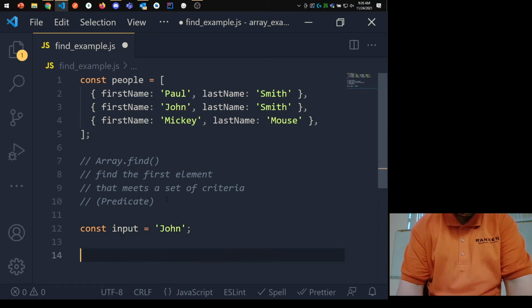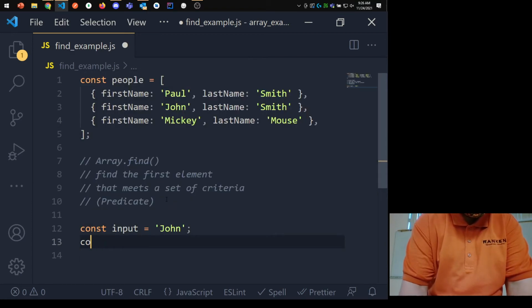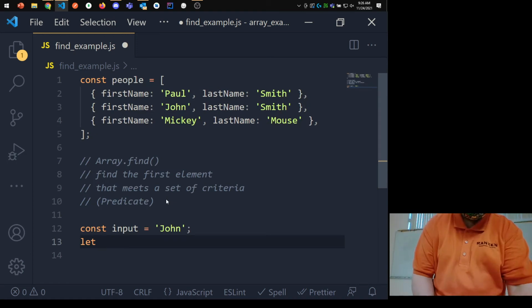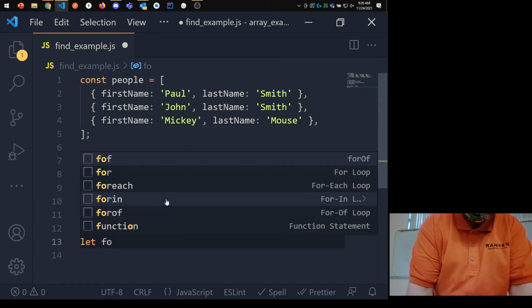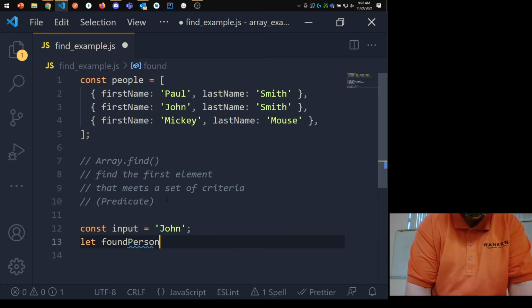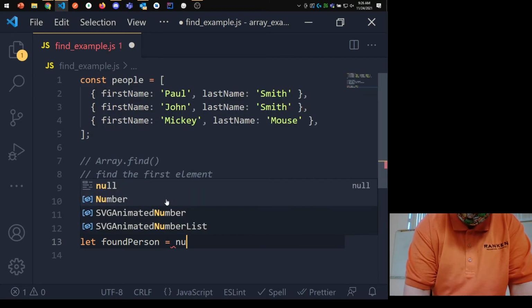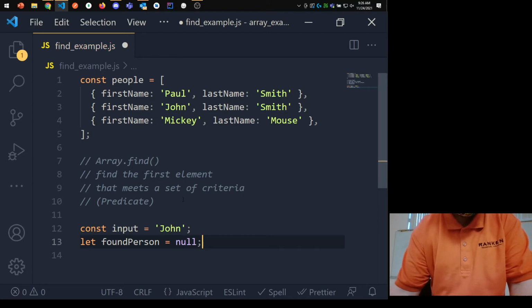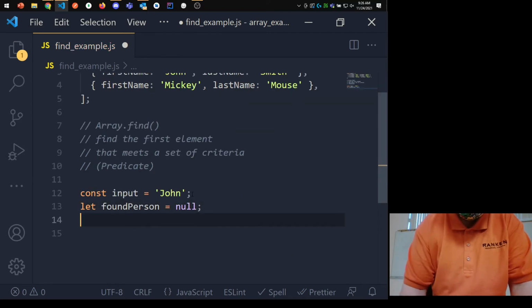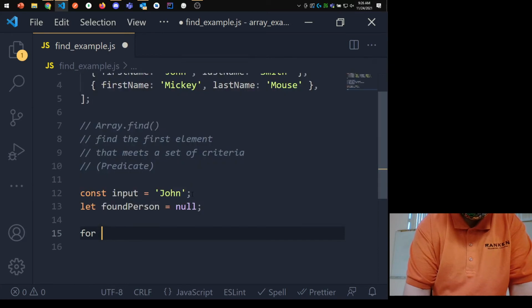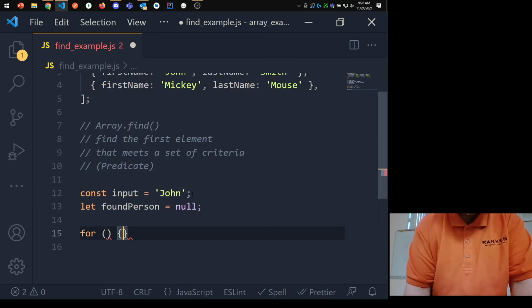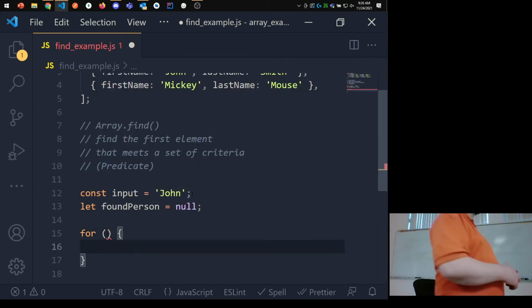So I'm going to create another variable. This one's actually going to be let because I know it's going to be changing. And I might say found person. So found person is initially null because we haven't found them yet. Okay, I'm going to loop through each of the people one by one, and what I want to do is check, is this the person we want?